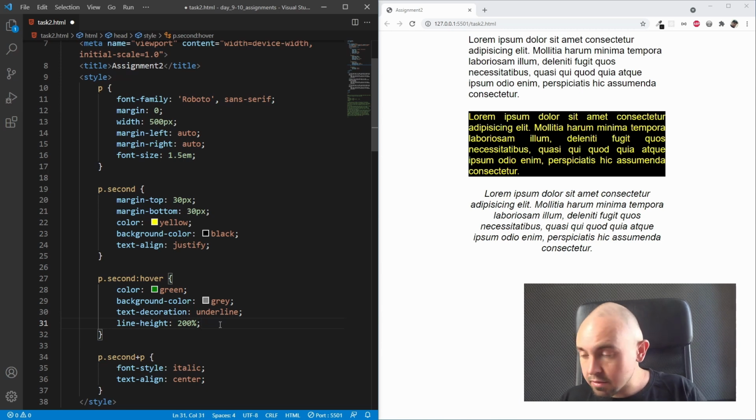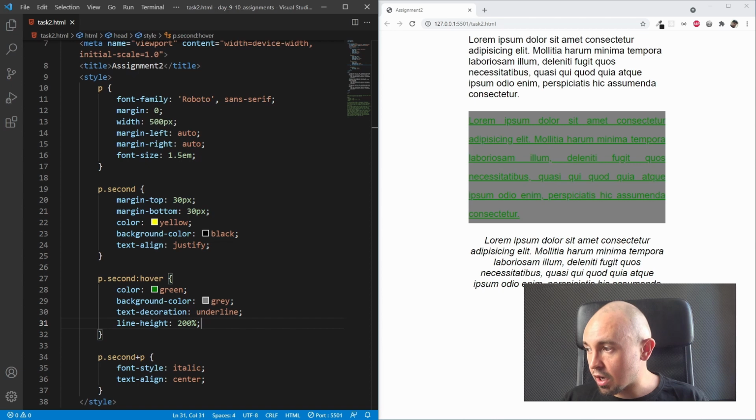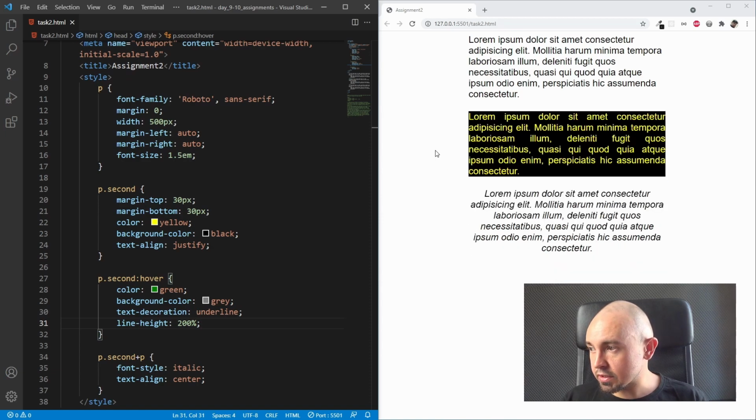Let's save this file. Let's see if it works. Now when I hover on our second paragraph, the background color is changing, the color of the font is changing, we have this underline beneath our text, and the line height is twice as big as the font size. And it works exactly how it should.